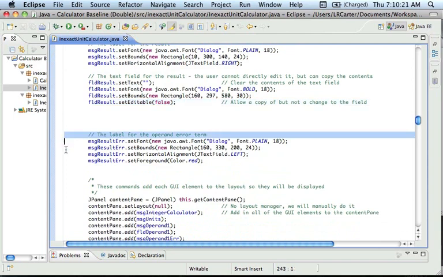This is the error message associated with the result, and this is primarily used for units mismatch, where it's not necessarily that the operand 1 is wrong, and it's not necessarily that operand 2 is wrong, but the result can't be computed because one is not compatible with the other.